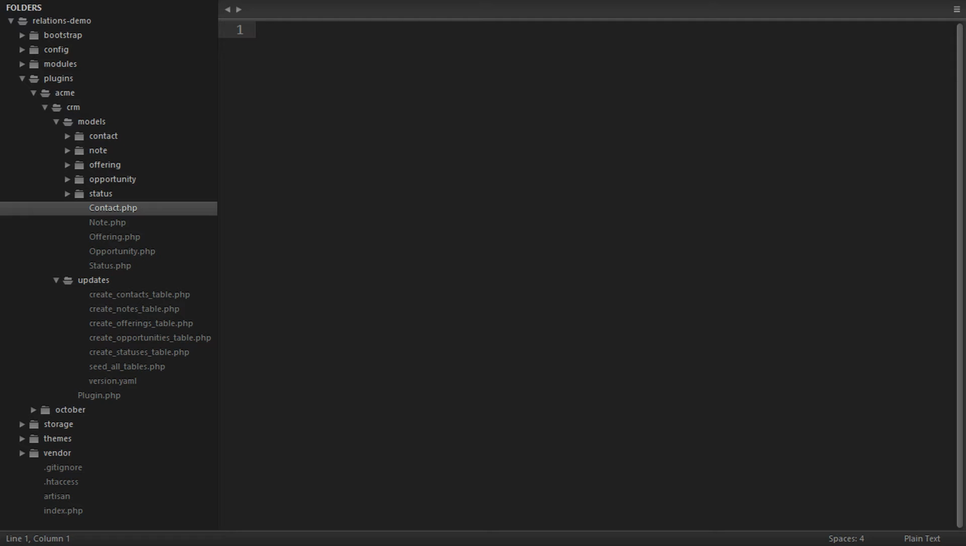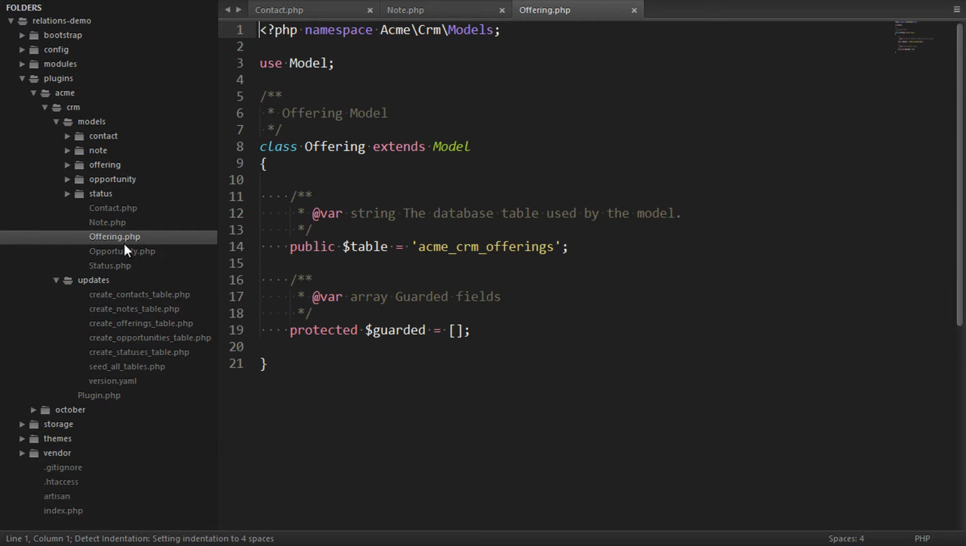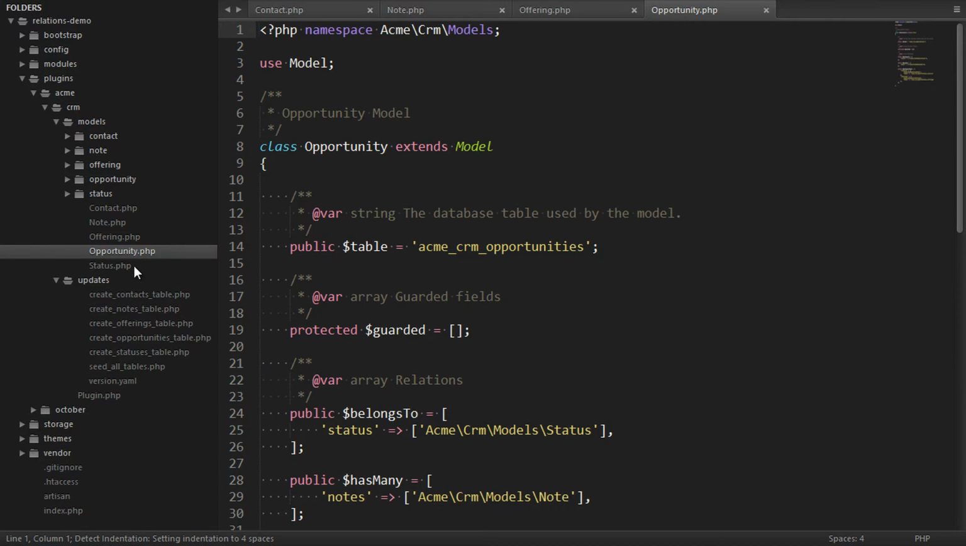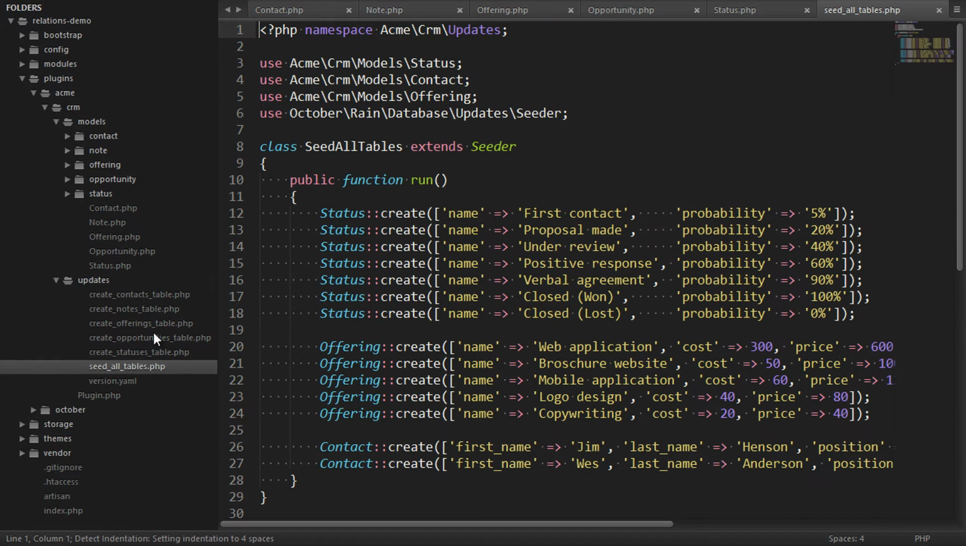To get started, I've already created a plugin called Acme CRM. I've also created models for each table in the previous diagram. So we've got contact, note, offering, opportunity, and status. Then I've made a seed script that will populate some sample data.